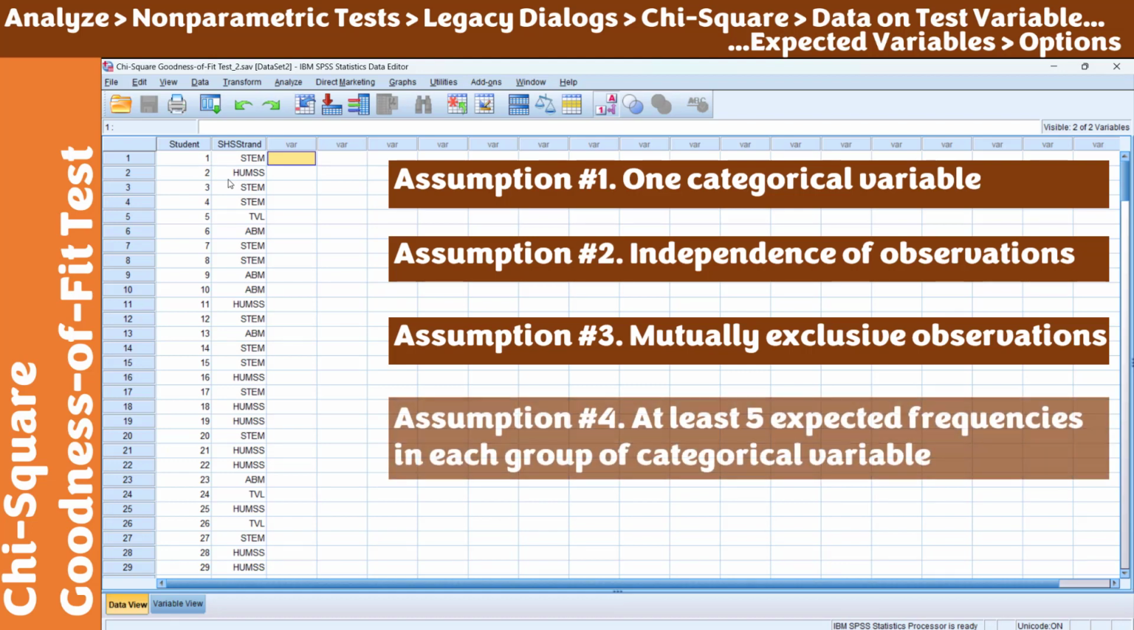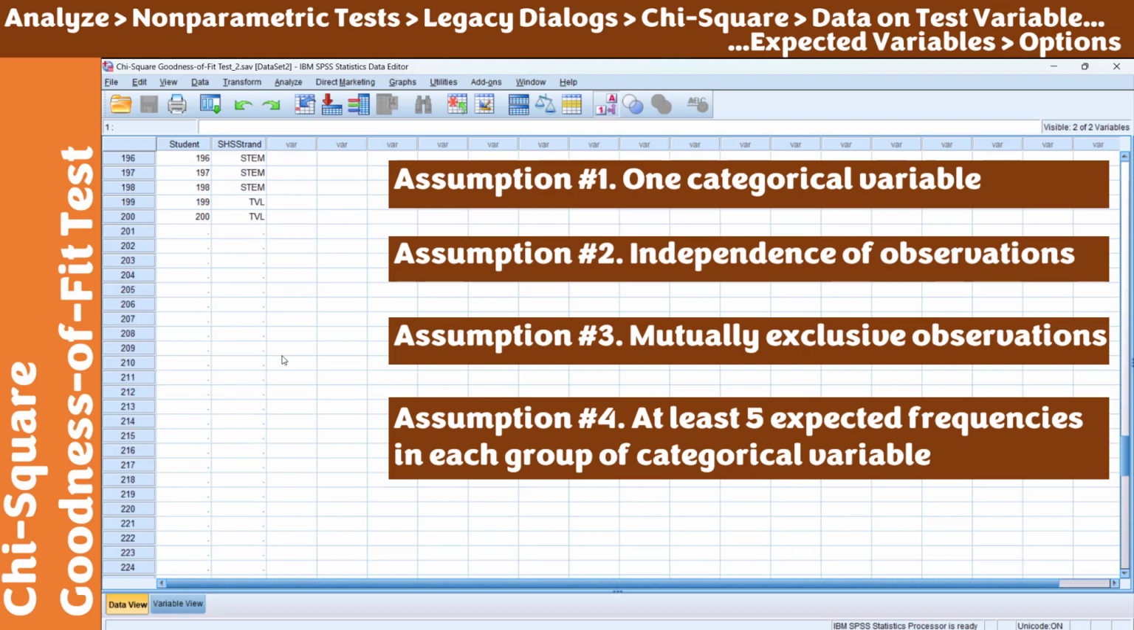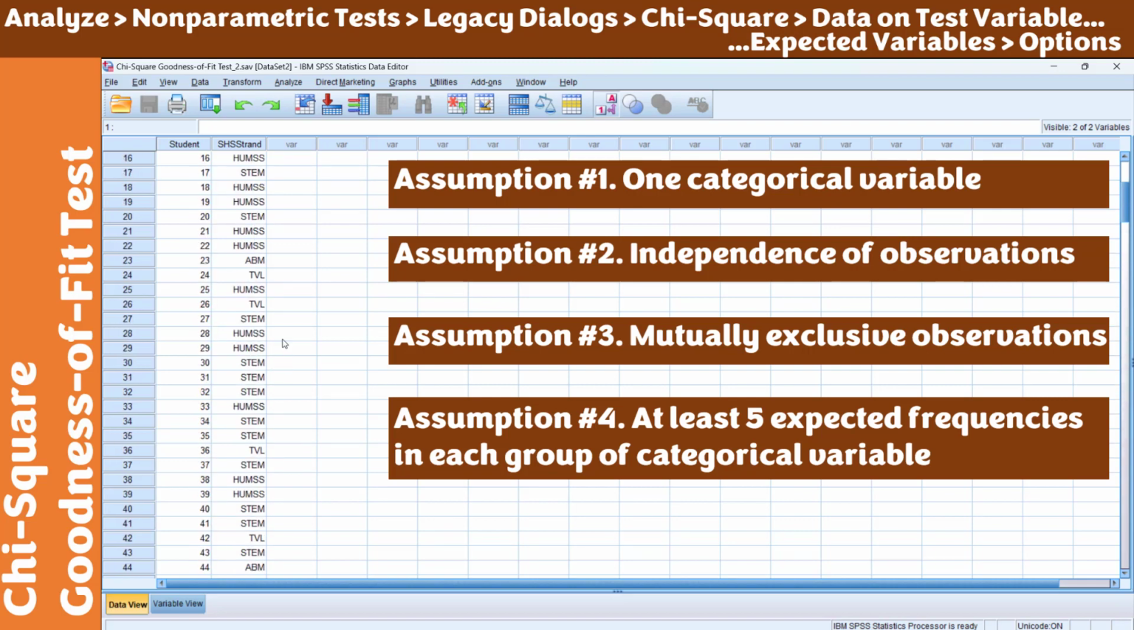And for our assumption number 4, at least 5 expected frequencies in each group. In short, there would be at least 5 responses for STEM, 5 for UMS, TVL, and ABM. But of course, we have 200 responses here, so we would expect that it's 5 or more, which was also already verified in the previous video because we have the table for expected frequencies. But of course, we're going to do it here as well.